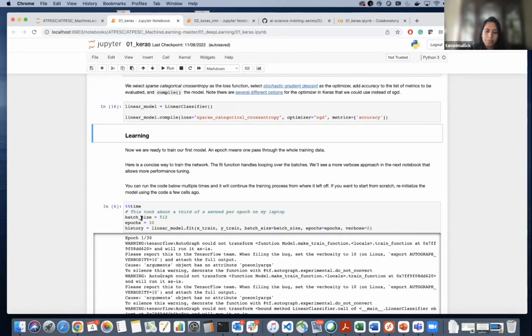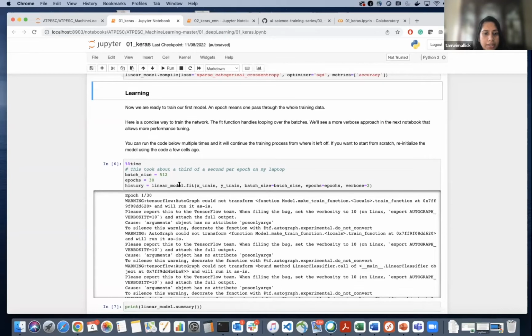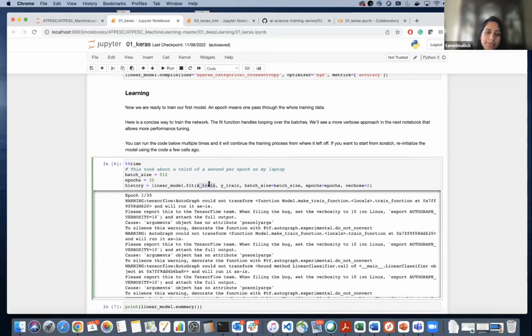So we'll be passing 10 data at a time, and 10 times we'll do the same thing to pass 100 of our samples, and that is how we'll be completing one epoch. Okay, so here we are defining the batch size as 512 and an epoch as 30, and then we are fitting this linear model with our training data. So this is the training data, this is the label of those training data, and here we are defining the batch size and epochs.